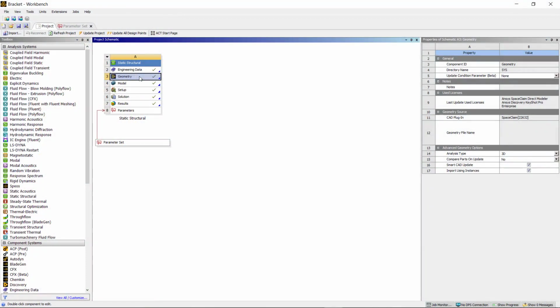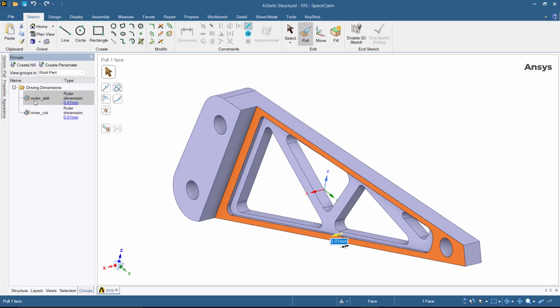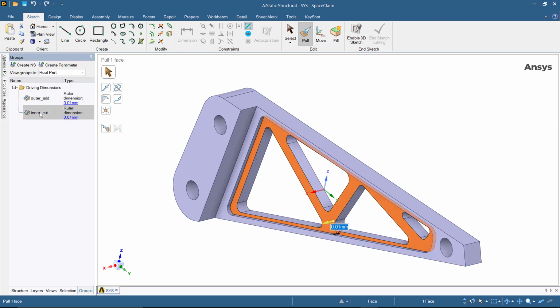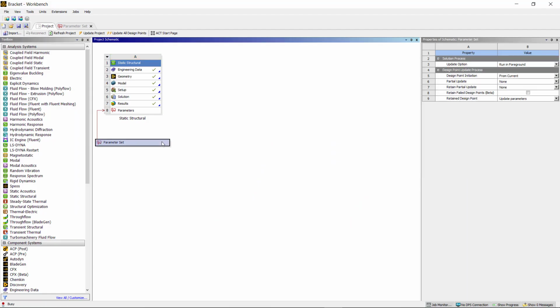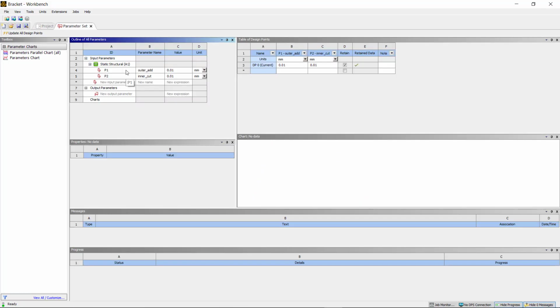The bracket design is varied using two geometric properties. The parameter outer_add will add material on the outer portion of the bracket, whereas the parameter inner_cut will remove material from the inner portion of the bracket. Both parameters can be accessed from the Workbench project page under parameter set.